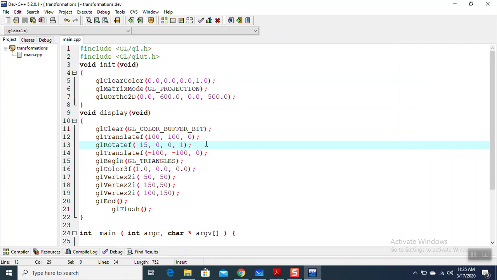Okay, so we'll continue the rotations and transformations in the next class. Again we are going to see some more continuous transformations in the next class.